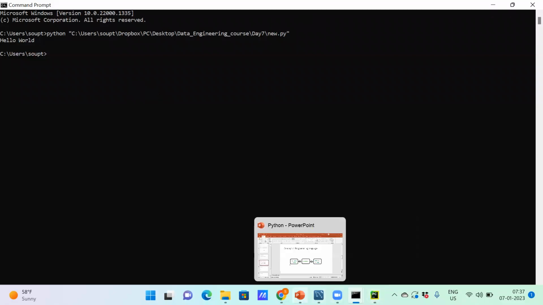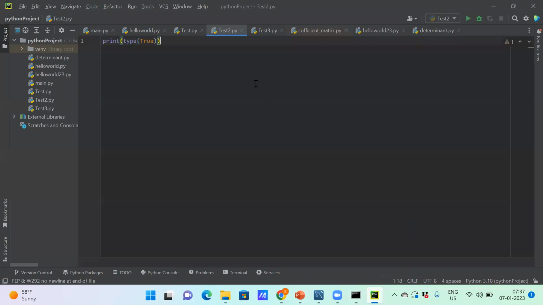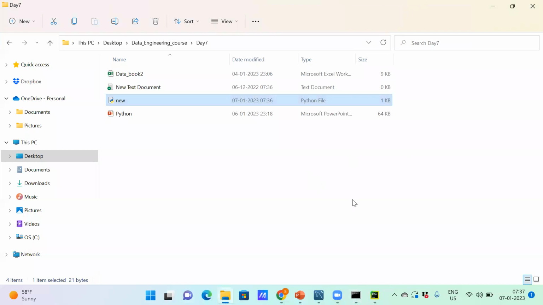Actually, I can put everything in a single file, even if the file is big. The big programs and all, we can save in a .py file, and then we can schedule it in this way. Maybe I am running an ETL job that stores data from one database to another database. Those big programs we can put in a single file, and that can be called from the Windows scheduler.